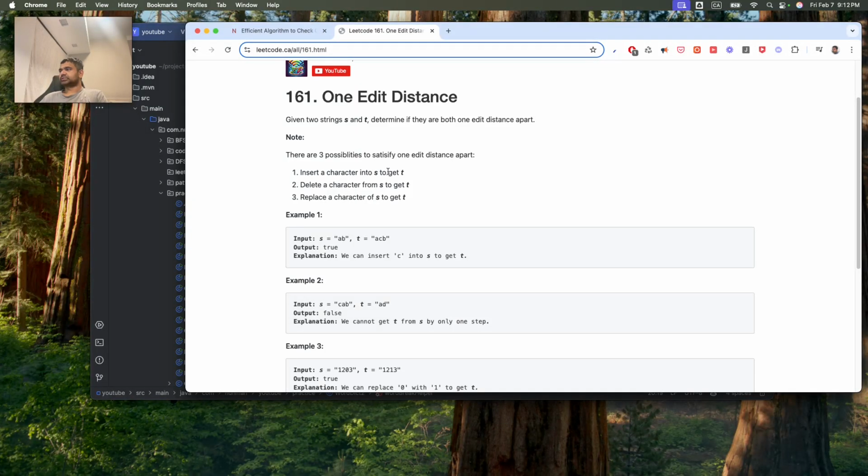Insert a character into S to get T. So in this case, if I am inserting C between A and B, I will get ACB. That's true. If I am deleting a character, so just assume this is the other way around, like S is ACB and T is AB. In this case, you can delete the C from S and it will satisfy this condition.